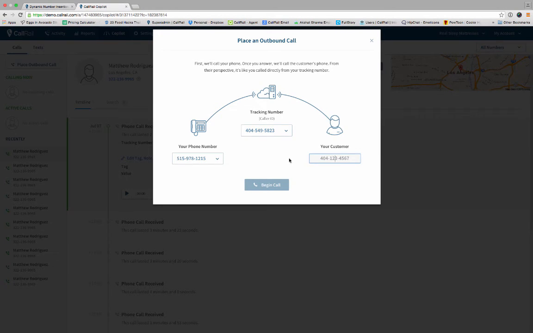You can also record outbound calling if you have previously enabled this ability in your account level settings. Once you hit begin call, you will receive a call from the tracking number, and an automated message will ask you to press 1 to call the customer. Now let's X out of this modal.